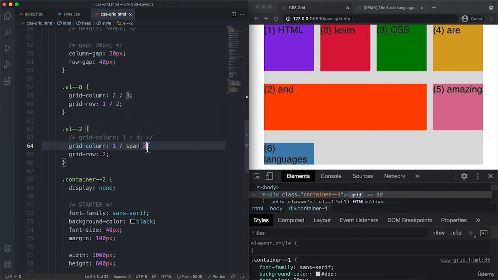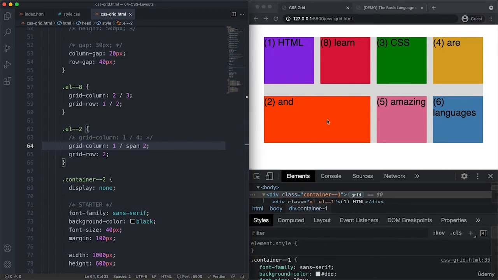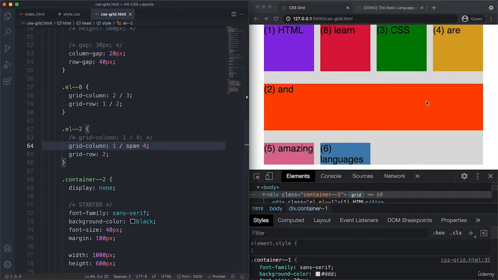All right. And if we say span 2, well then, as you can expect, it will only span across 2 cells. And then like this, which is quite unnecessary, but just to see it, now we are back to filling only 1 cell. Now, of course, we can also say span 4, and then it will go all the way from one side of the container to the other one. And let's actually keep working with this situation where we want one grid item to span all the way to the end of the container.